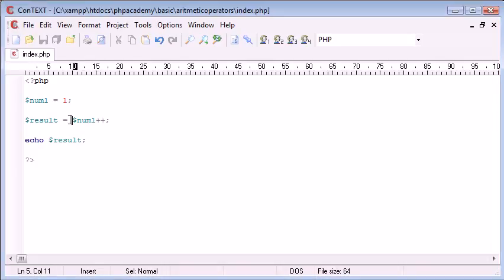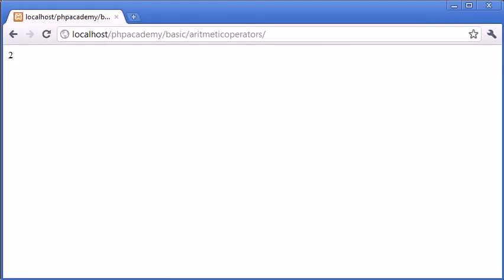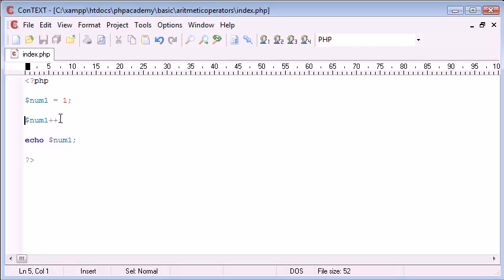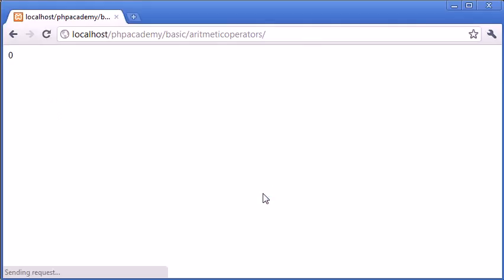Right, okay, so what I'm going to do is delete the result part of it because this is how it shortens it. So num1 plus plus is going to increment our variable num1. So down here what we can do is echo out num1. So refresh, and that will equal 2. So this on its own is the same as num1 equals num1 plus 1. And it's exactly the same with decrementing by 1, so we can say minus minus, num1 is 1, num1 minus minus should take us to 0. Let's refresh, and there we go.